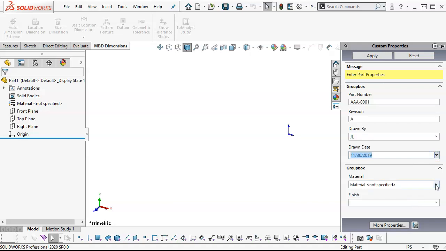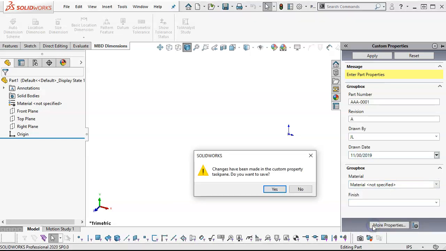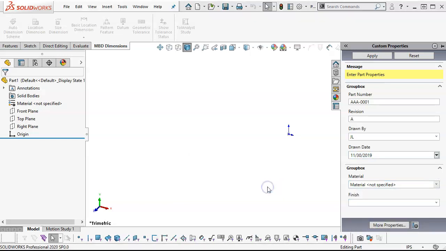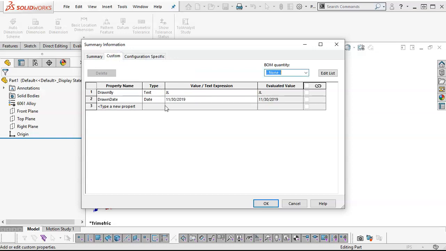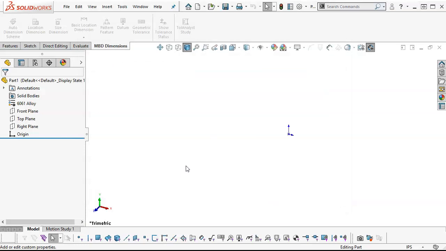And then material is not specified yet, so for this particular configuration, if I tell it it's 6061, it wants me to save and make sure that I update. And then the finish can be raw stock. So we can automate this process a little bit. And when I hit apply and come back over to the properties, now I'm going to see in the configuration specific, the part number, the revision, the material, raw finish, and under the custom, drawn by and date. Those are items that we're going to use to populate our title block later on.